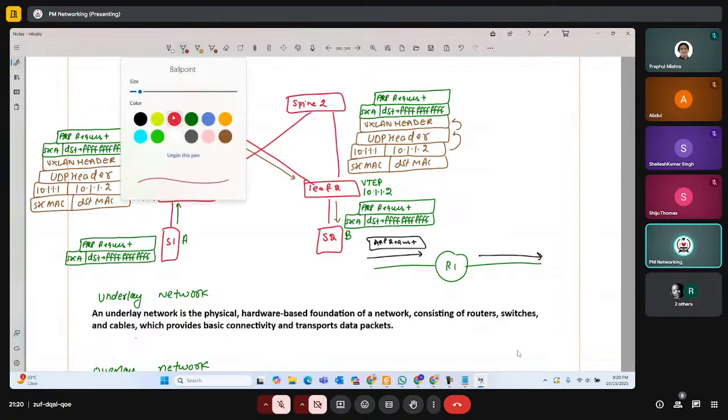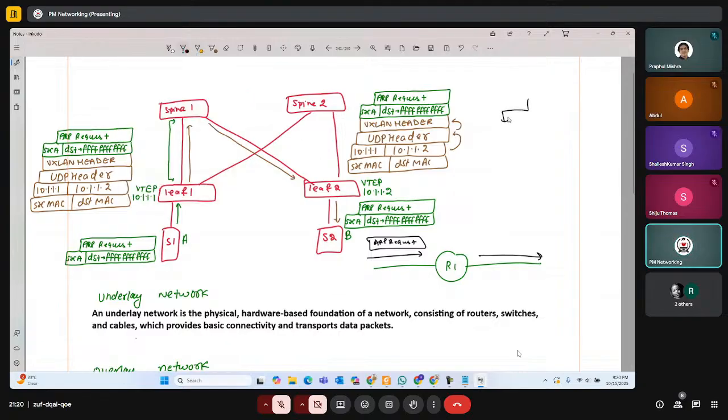So in VXLAN, we use these terms regarding the endpoints. We have two types of endpoints here, guys: local endpoint and remote endpoint. So let's say from leaf 1's perspective, this server is a remote endpoint and this is a local endpoint.